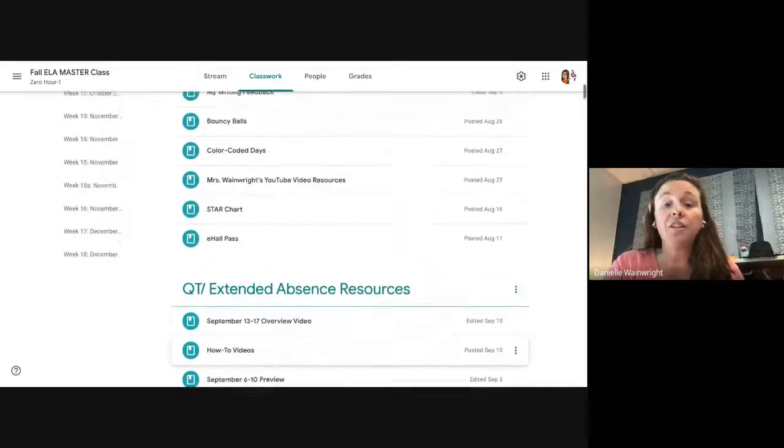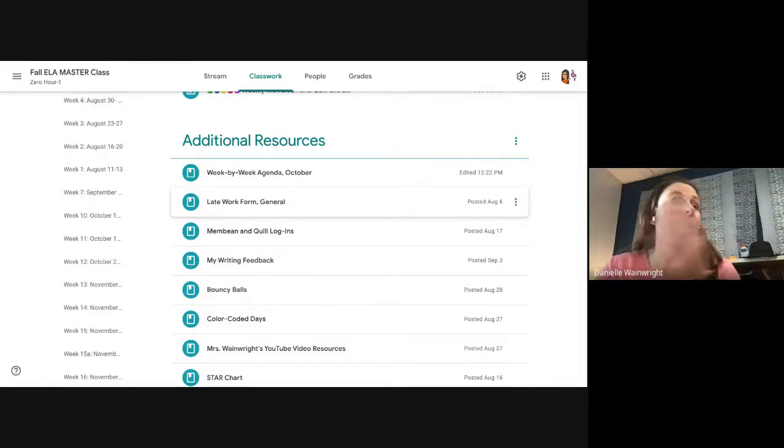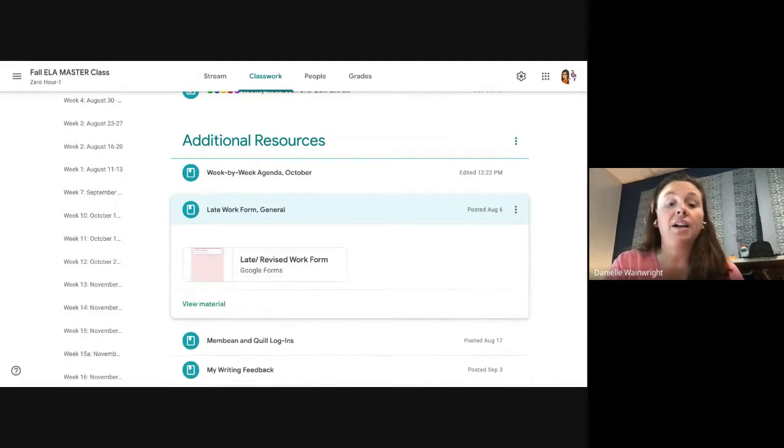However, I don't get notification when students do things late on Google Classroom. So if a student does something late, they just need to complete this late work form. I check that at least 3 times a week, and that allows me to check their work. But if they don't complete this late work form, I won't know it's done and I won't know to grade it. So I remind them of that all the time, but just a reminder to you.